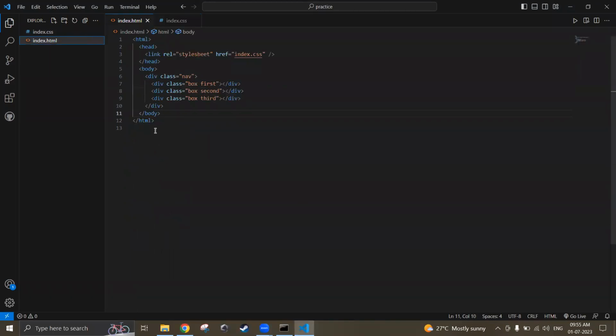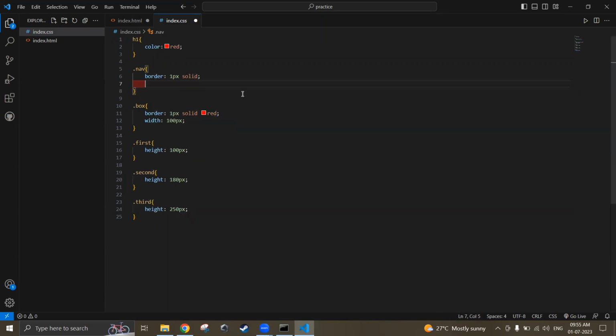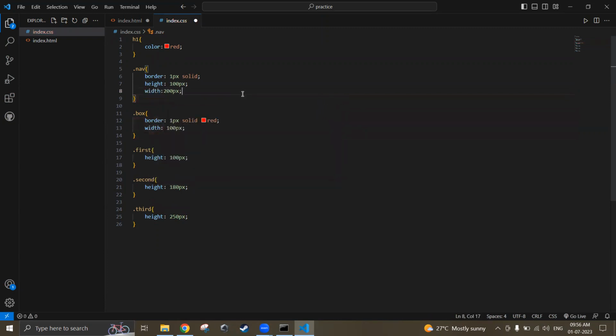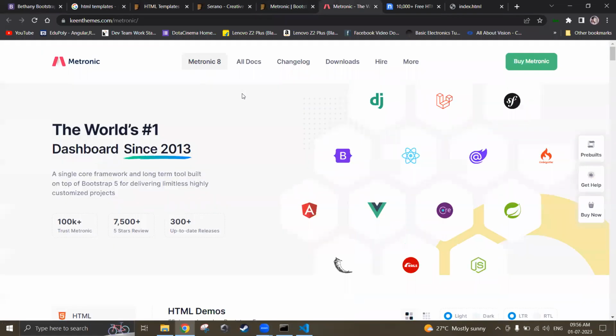Let me have one box. What is that box? That is nav. Only one box is there. Let these styles be there on the nav, and apply some width. Height is 100 px and width is 200. So how does it look? It looks like this.